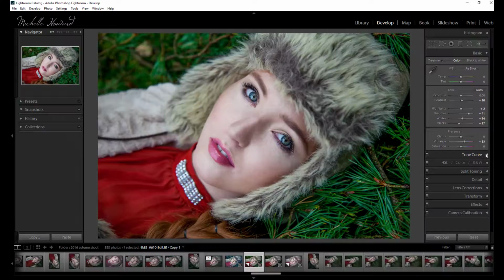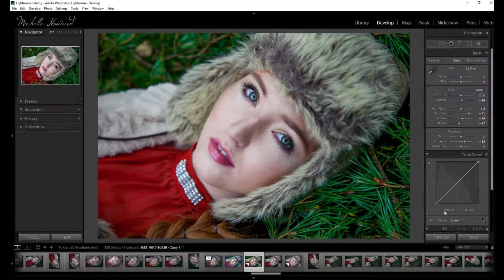So the other option you can do as well is you have your tone curve option in Lightroom, and to be honest, I don't tend to use my tone curve very much in Photoshop. I tend to use it a lot more in Lightroom. There's no right or wrong way, and I'm not going to profess to say I'm the expert and this is how it should be done.